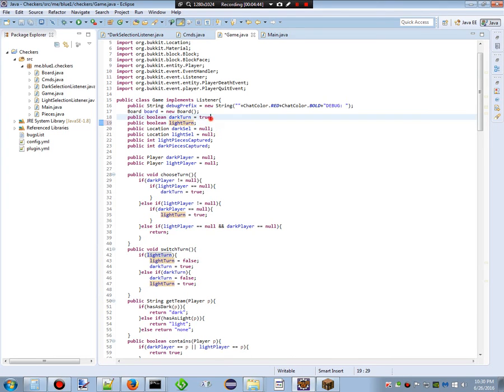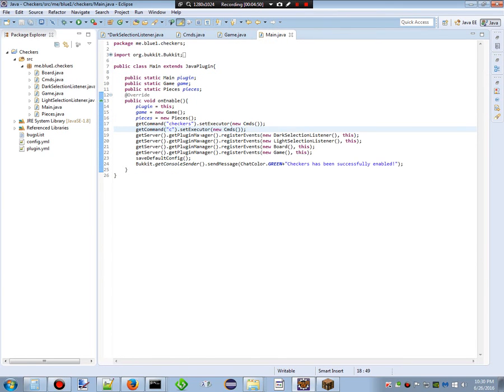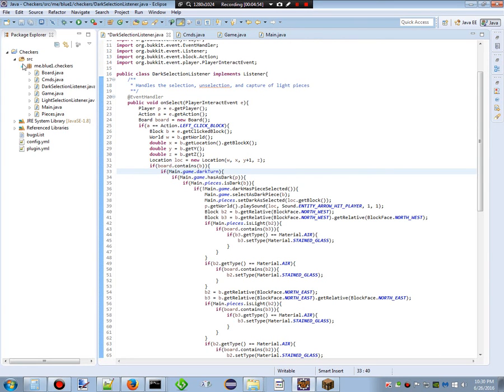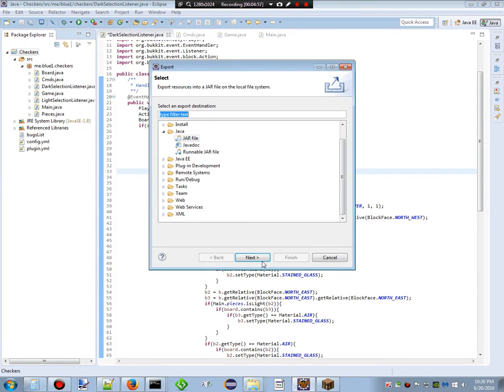Okay, I think I just fixed the bug. We didn't declare those. They're neither true nor false. Let's check main to make sure we didn't set them as true or false. Okay, we didn't. That's good. Okay, this should work now.